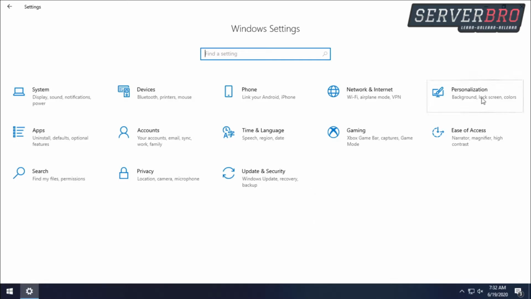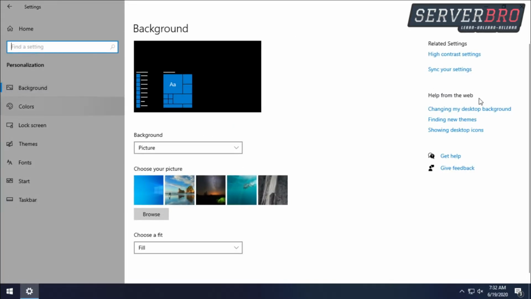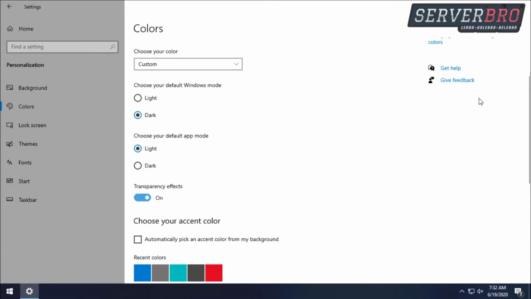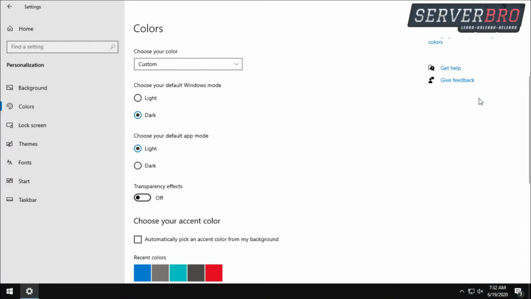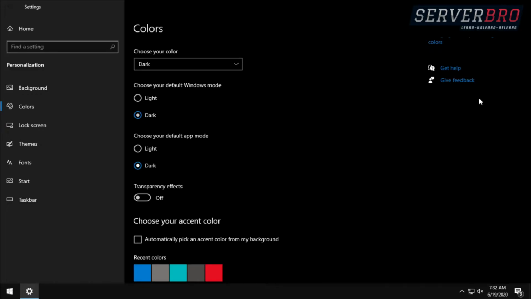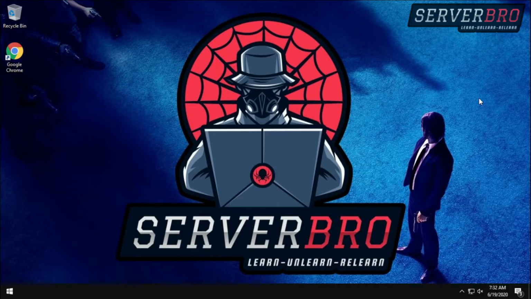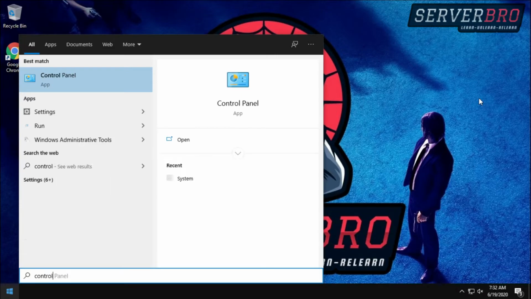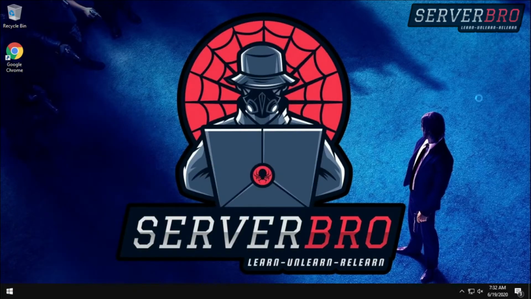To do that, go to personalization, go to colors, scroll down a bit. Now disable transparency effects, and under choose your default app mode, click on dark. Once this is done, close out of this window, then go to your start menu, type in control, click on control panel.